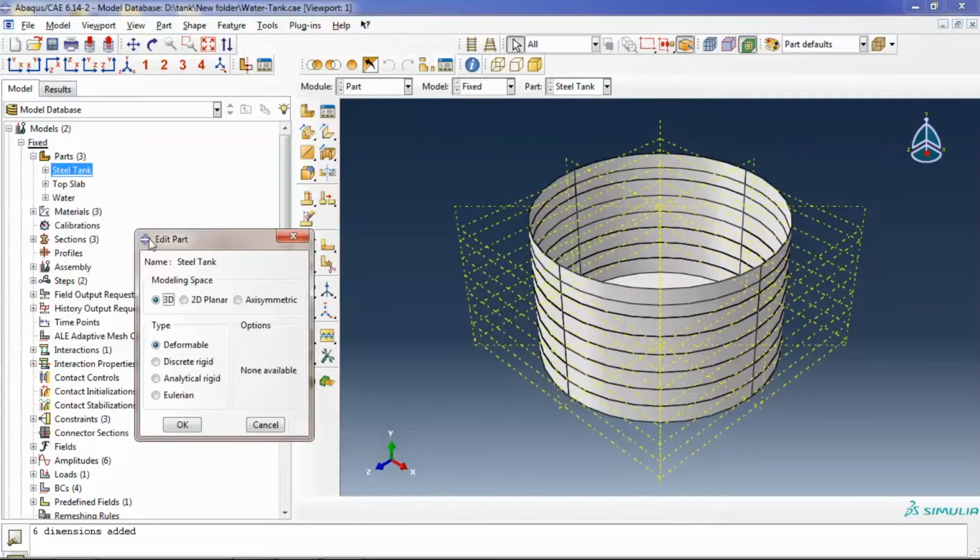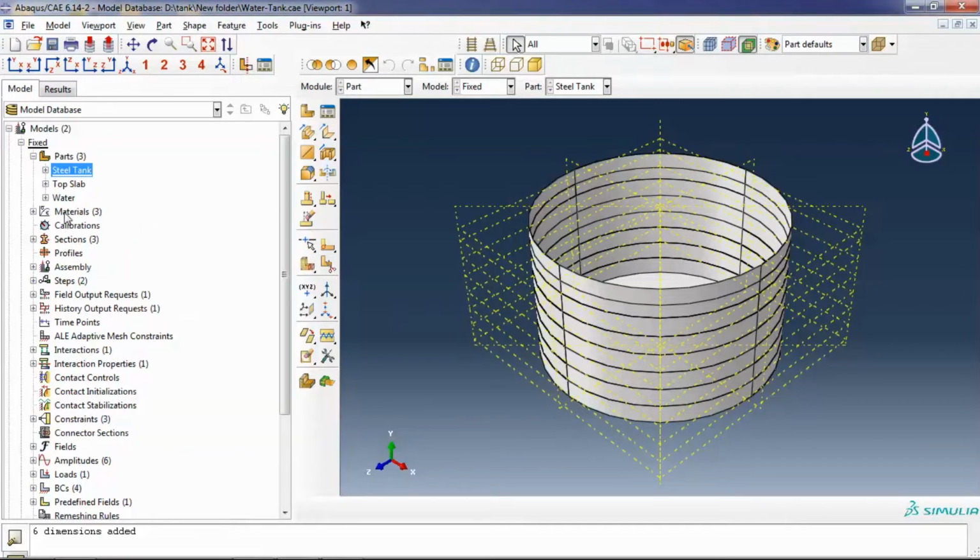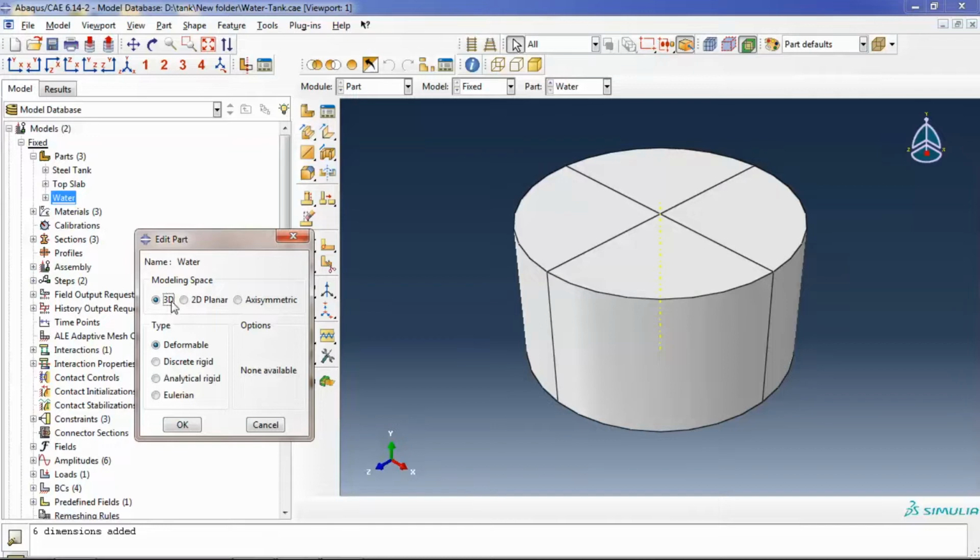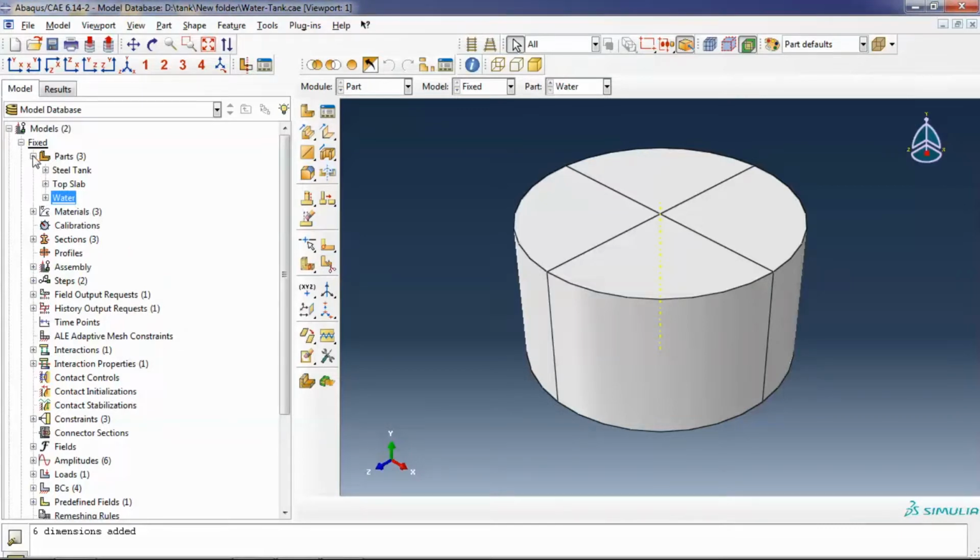It's good to mention that I have used 3D deformable for all parts, and the water could be defined as Eulerian type, and it's totally different to simulate Eulerian or deformable type. So I used here a deformable one. Eulerian actually gives you more results, but needs a better desktop or better processor to do the job.